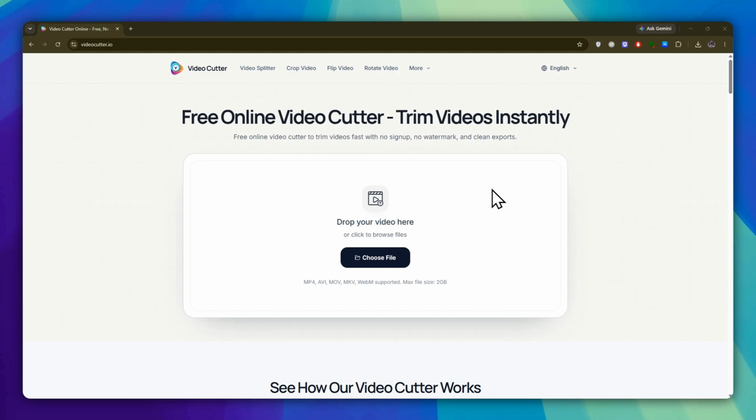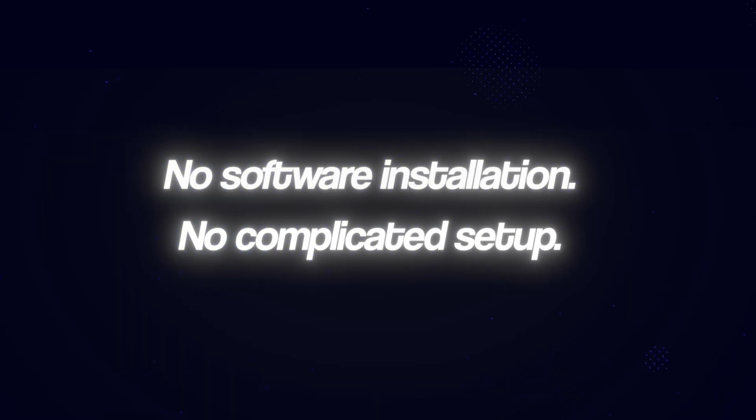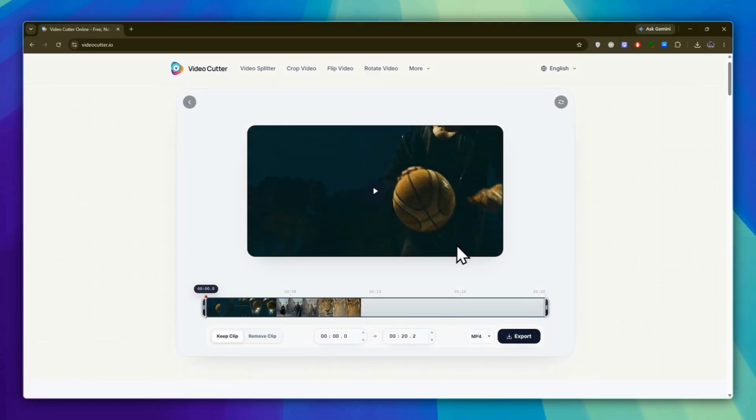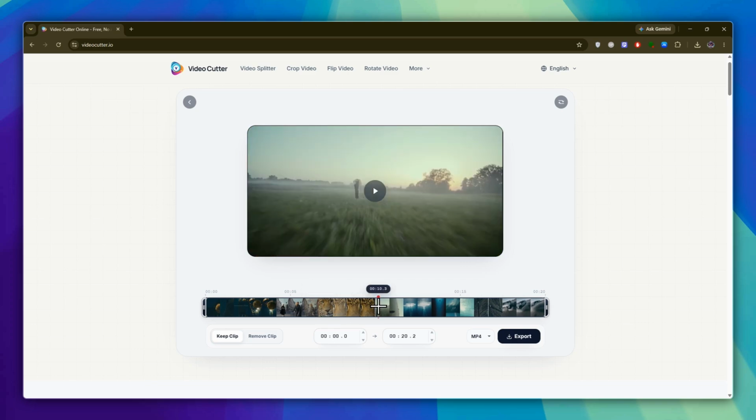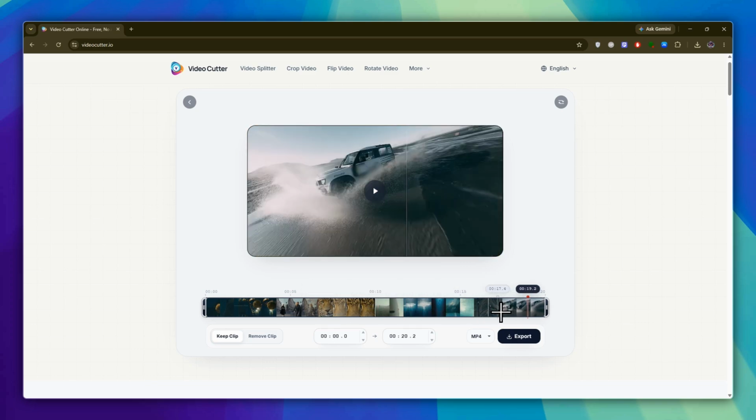VideoCutter.io is a free online video editing tool that works directly in your browser. No software installation, no complicated setup. Just open the website, upload your video, and start editing immediately. It's designed for creators who want fast editing without learning professional editing software.